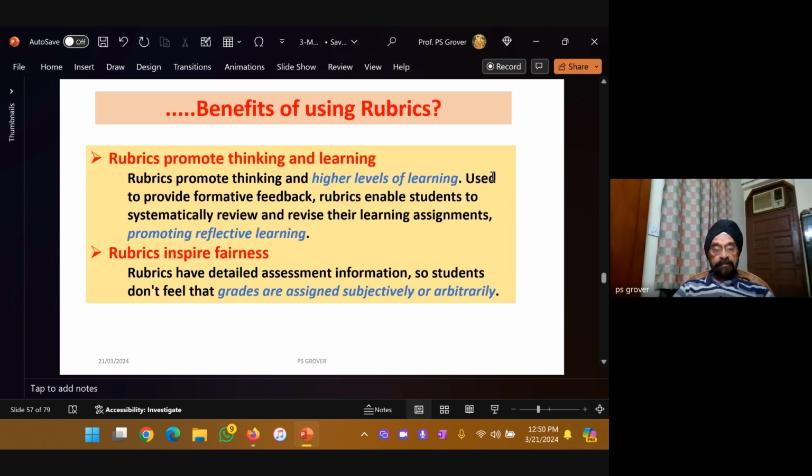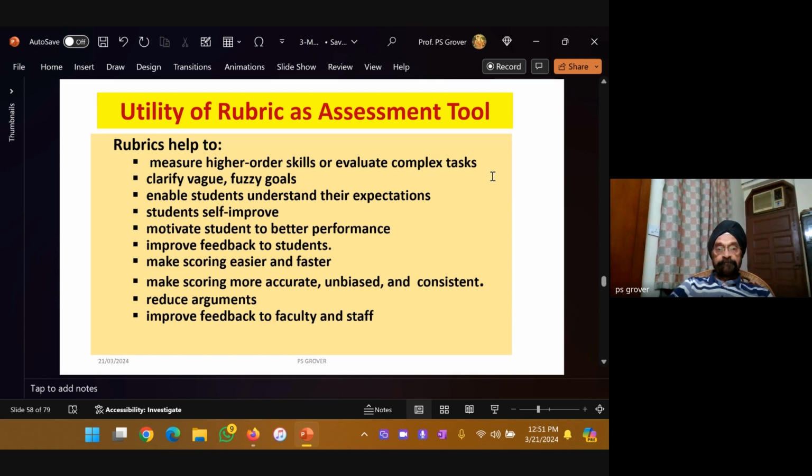And the benefits are: rubrics promote thinking and learning. Rubrics inspire fairness because it involves rubrics beforehand, what the student is required to do. So they know if they are up to this level, they will be getting more marks, more grades. So rubrics have a lot of advantages which should be considered.